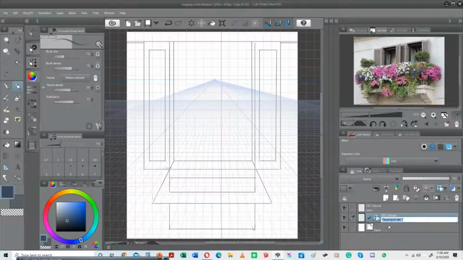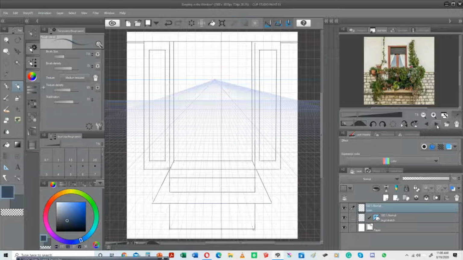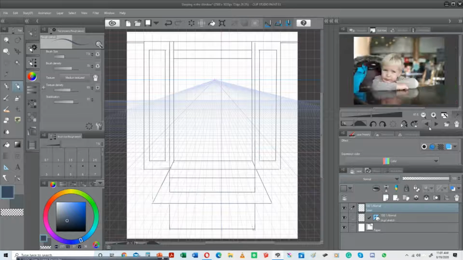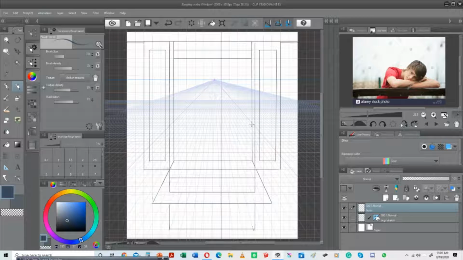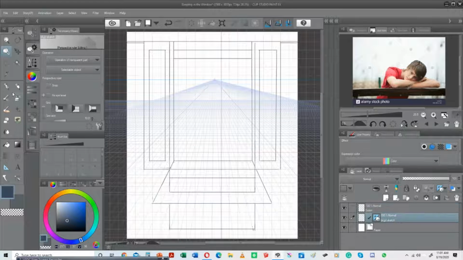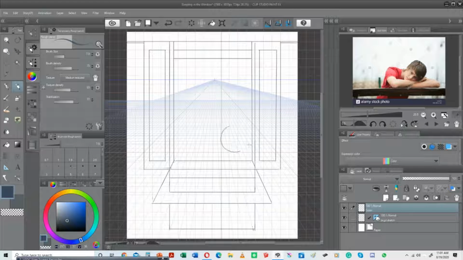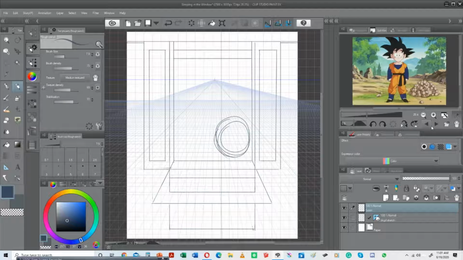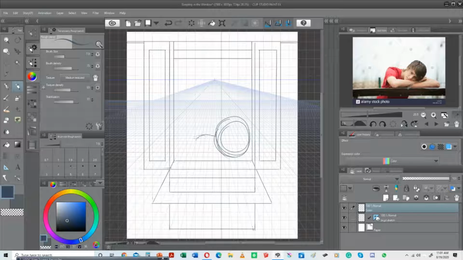Here I've blocked out most of the perspective, and I'm using the perspective ruler. I'm flipping through my reference and seeing what else I want to add to this image. Here I'm going to add the character. First I'm going to unsnap the perspective lines, and there we go. We're going to start drawing the character.